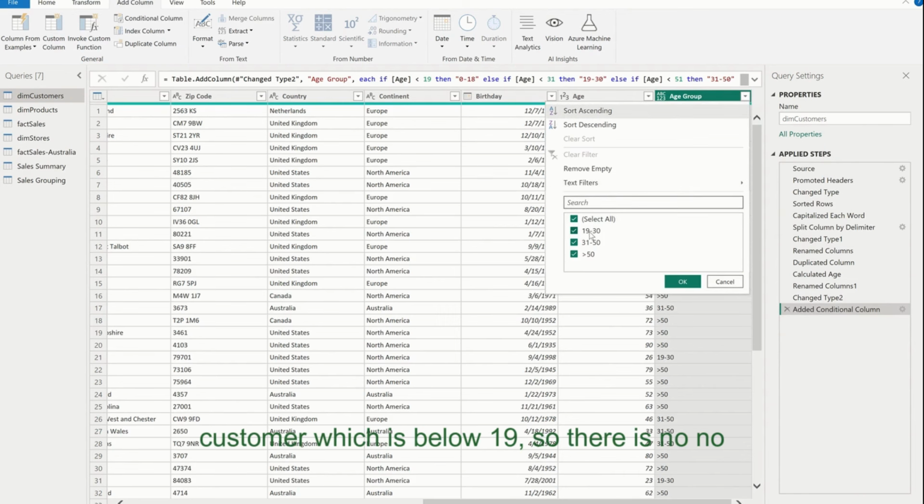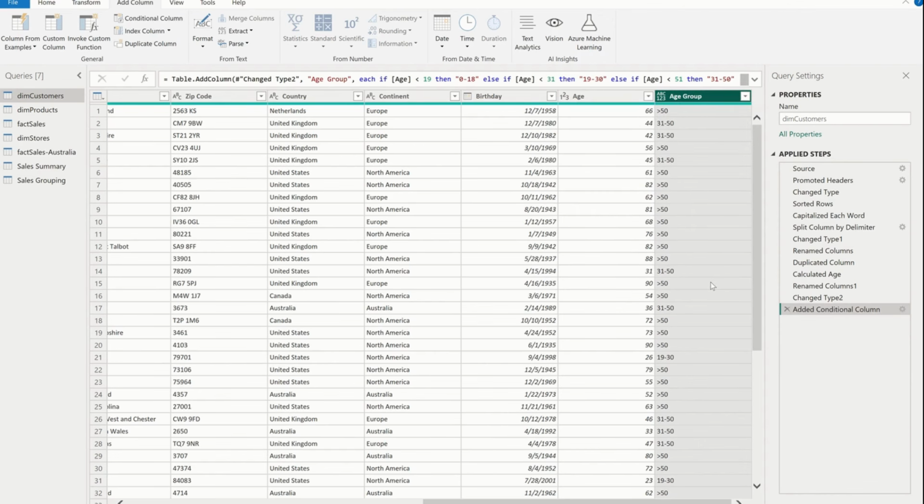There is no customer below 19, so there is no one in that group. So we just have three groups: 19 to 30, 31 to 50, greater than 50. I think you need to define it better. You can make it, let's say, 18 to 30, then 31 to 45, 46 to 55, and so on and so forth. Depending on the company situation and demographics they want to target, you can play around.